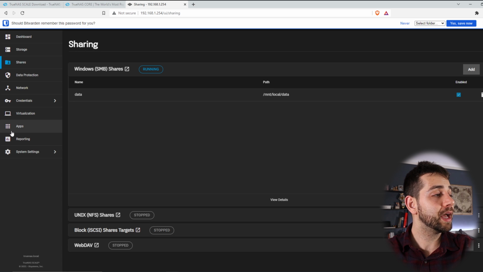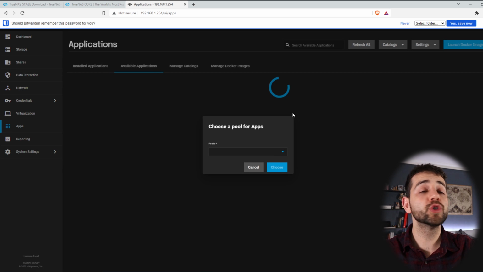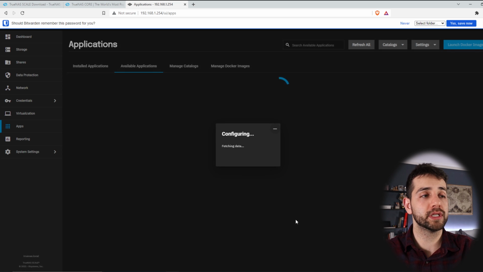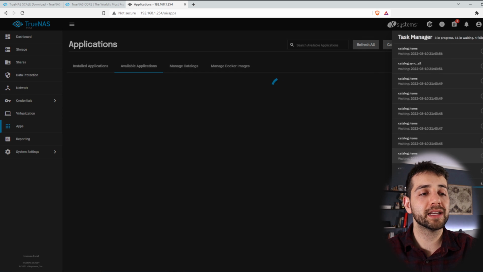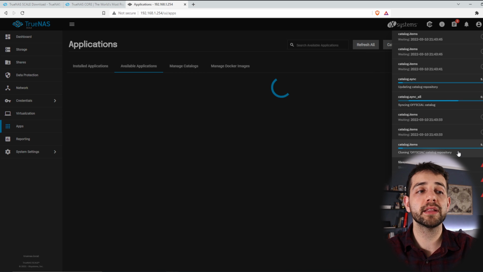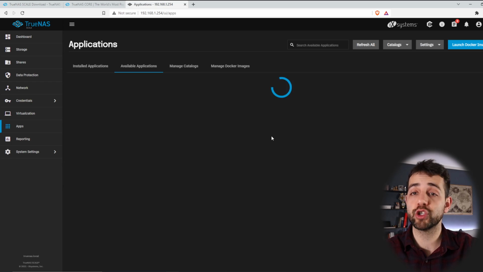So next step, I can come here in my apps. They will ask which pool you want to install your application on. So I'll define local and choose it. And now they are processing all the catalog. If I come here in my tasks, they are showing what they are processing. They will take some minutes until they finish the load.